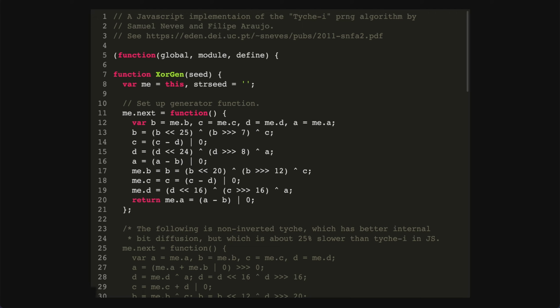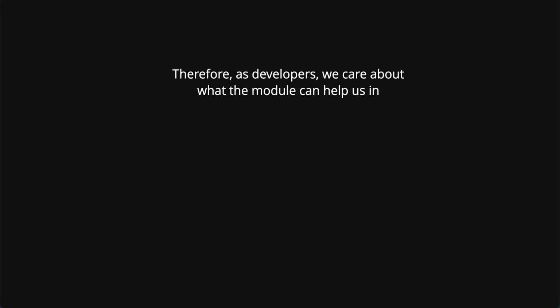So what we do as developers is just care about what the module can help us with, which is, in the example, math.random. So other than random, what can the math module do?